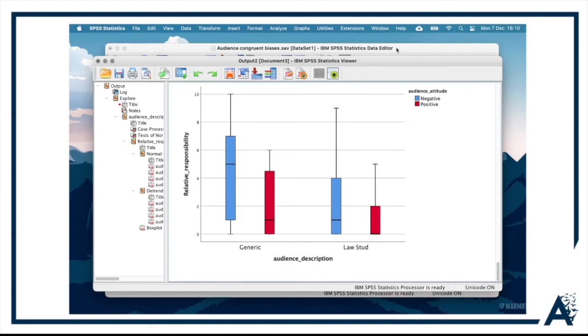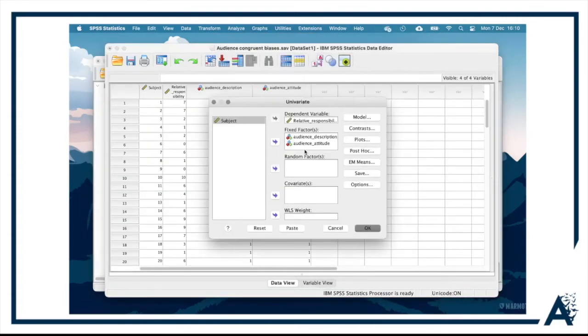So in order to do the 2x2 ANOVA, what we need is Analyze, General Linear Model, and Univariate. Similar to what we put for Explore, we want relative responsibility in the dependent variable box, audience description and audience attitude as fixed factors. They are independent variables. And we want to select a couple of options.